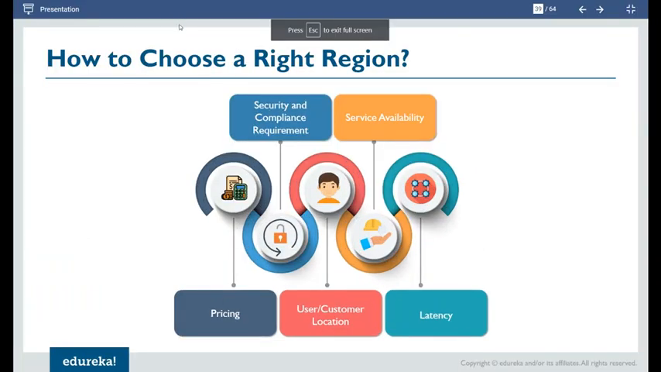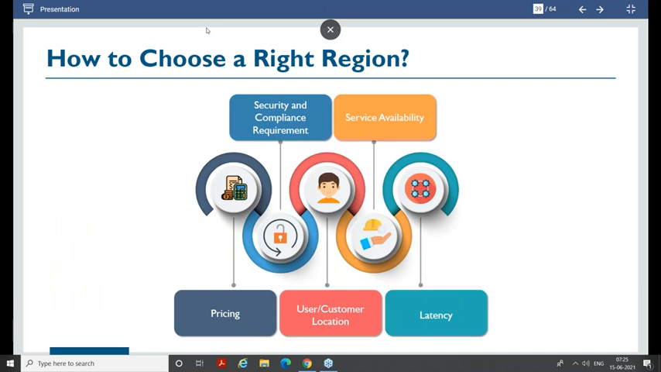So then you have the next part, service availability. Now it is very important, before you decide which region to go with, you need to check the services which are needed for my business application to function normally. Are those services available in this particular region? For example, let's assume that I want to host an application ABC which requires 5G connectivity. Now, if I choose Mumbai region, will it make sense?